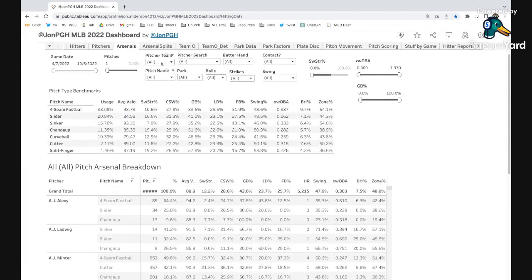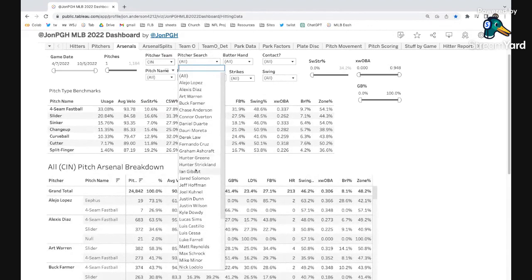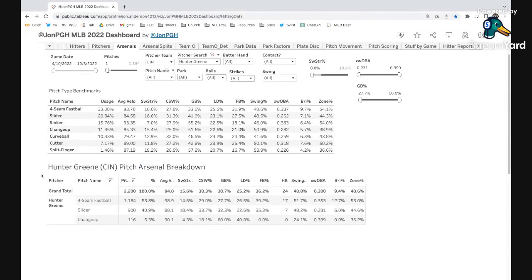Pitch arsenals. This will break down each pitcher by pitch type. Select Hunter Greene, you can see the numbers on his four-seamer, and the league averages are here too, so you can see how this 14.6% swinging strike rate compares to the league average four-seam fastball, and for him it compares pretty favorably. You can see how he attacked when he was, say, behind in the count, say 3-ball counts.